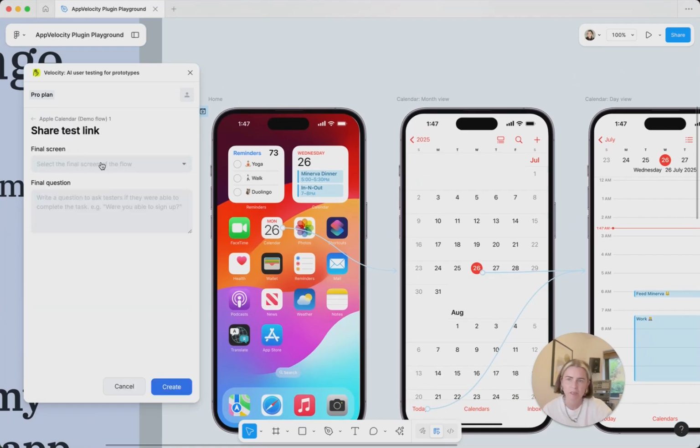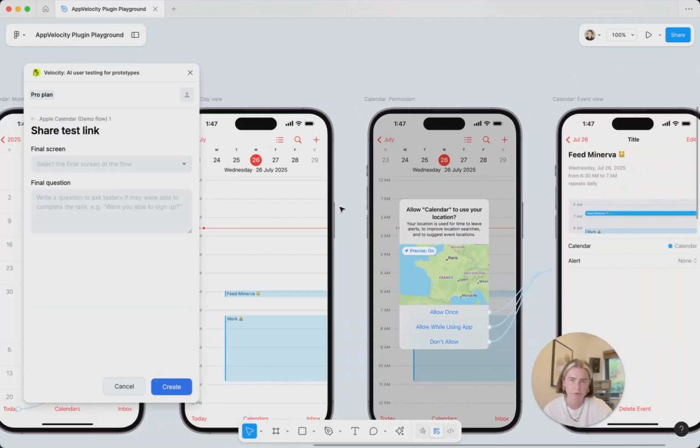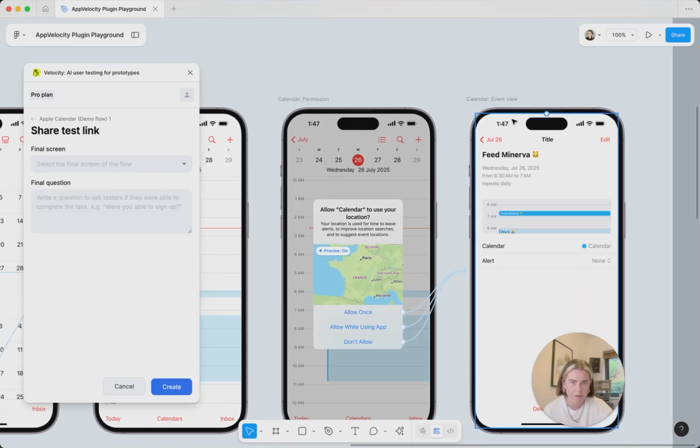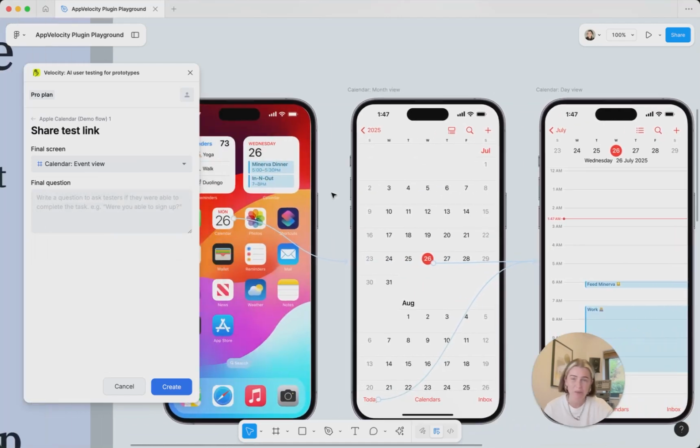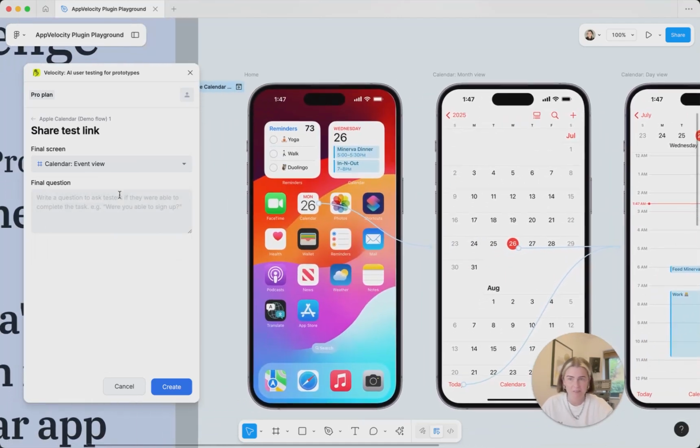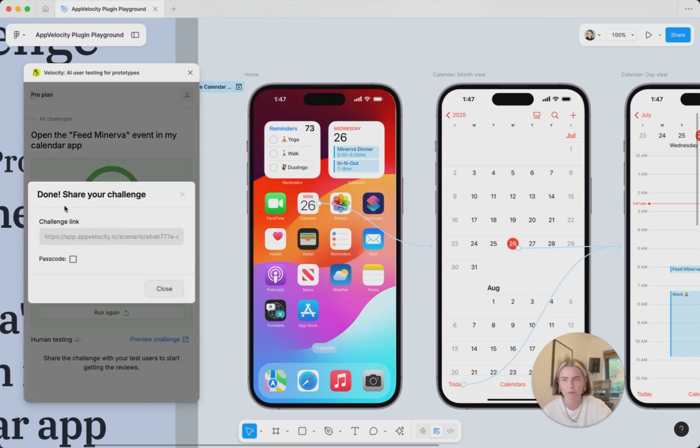Okay. So this is telling me that I need to select the final screen. What is our final screen? It's called Calendar Event View. So I'll select this. And the final question, basically, I just want to understand whether it's an easy task. So I'll just write, was this an easy task? Continue. Great. So now we've got our human challenge set up.